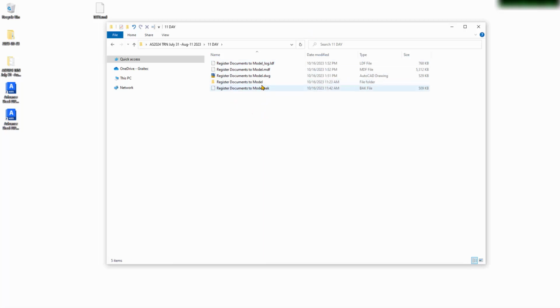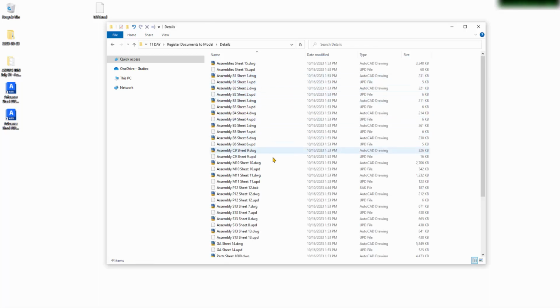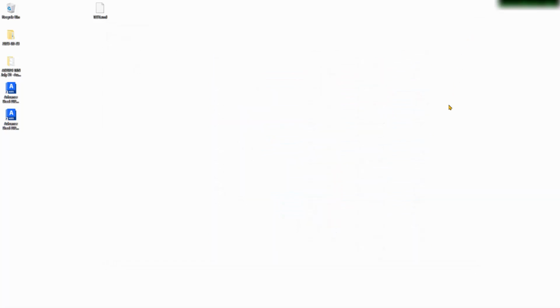Here you can see the log files, the .mdf, DWGs, backup files. Within that, you have a subfolder with the same name, which carries the bills of materials, calculations, databases, and the details, what we're interested in right now. So you can see all the details that were created. So originally done on the desktop.